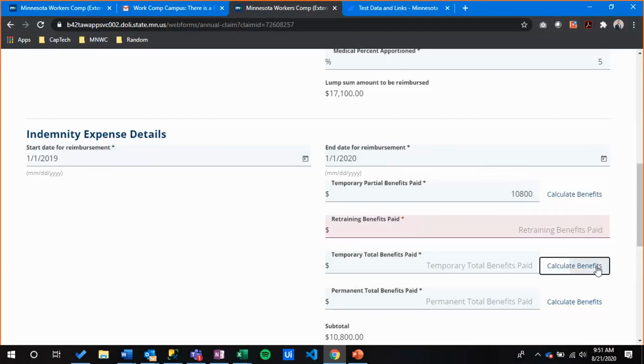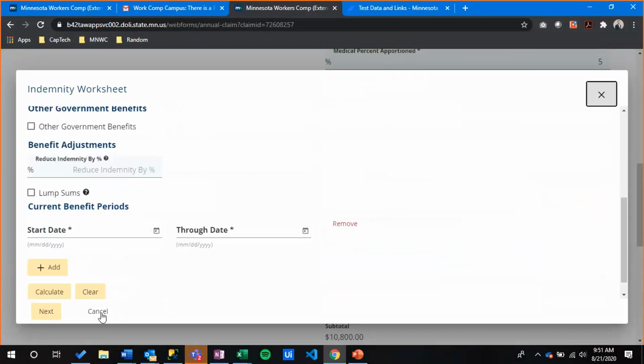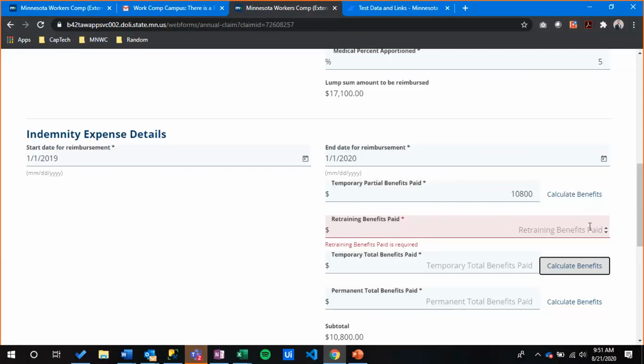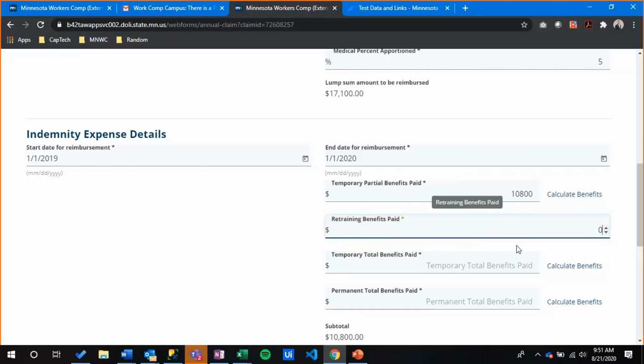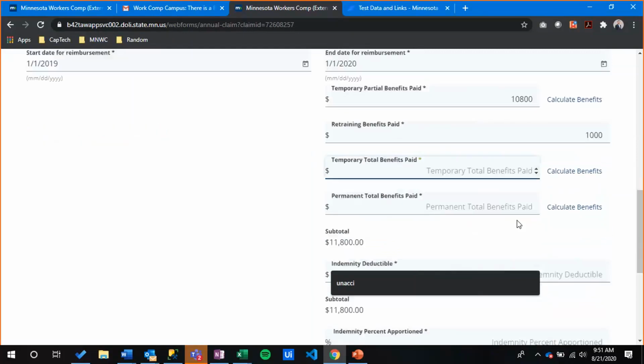So you can use these calculators. So that right here is TTD, and then you can fill in the appropriate calculators to get the amounts for you. So that kind of helps you back into those numbers using the calculators. I'm going to go ahead and say retraining benefits for this. Let's say $1,000. So you can see what it did was it took the TPD benefits and added the retraining benefits to that. You can also manually add amounts to these benefit amounts if you already know what they are. You don't have to use the calculator.